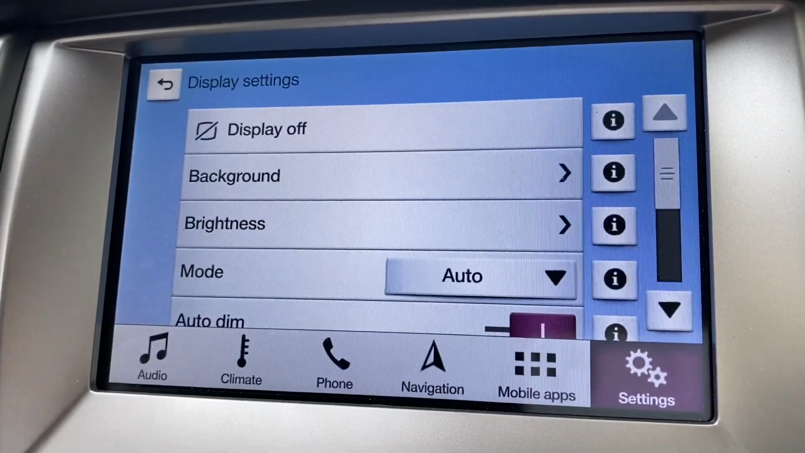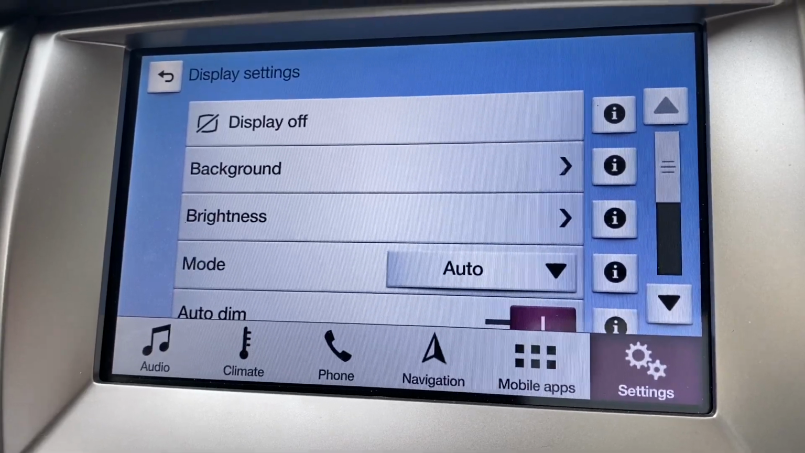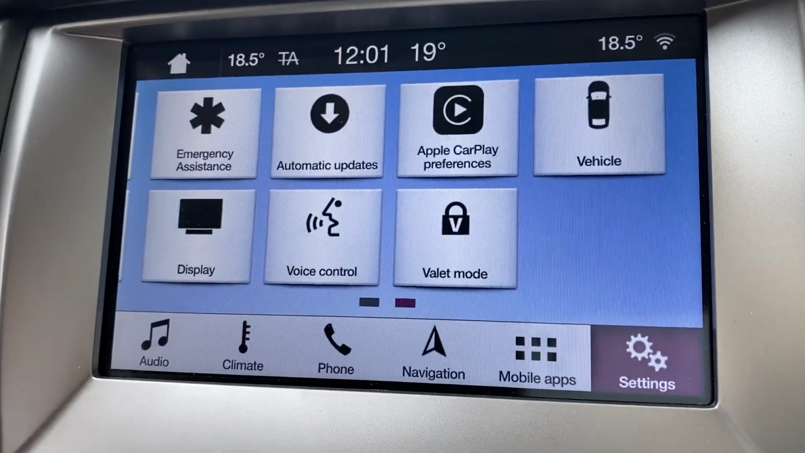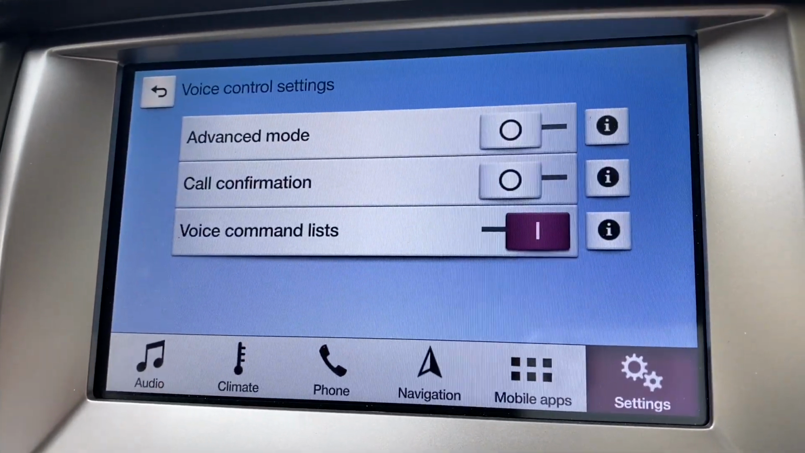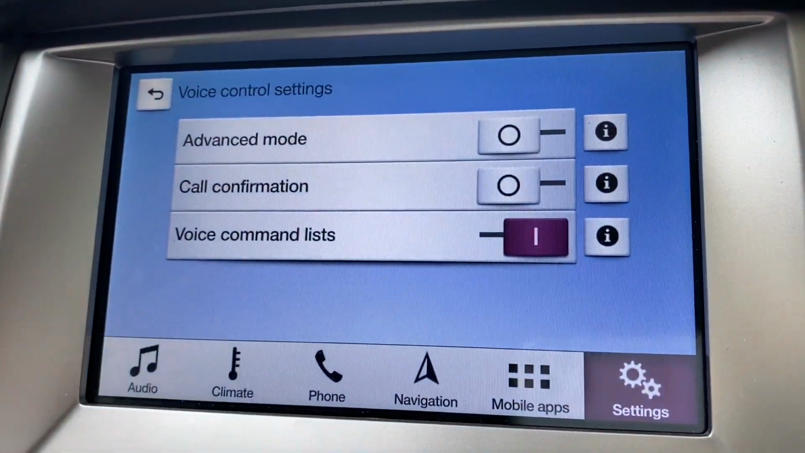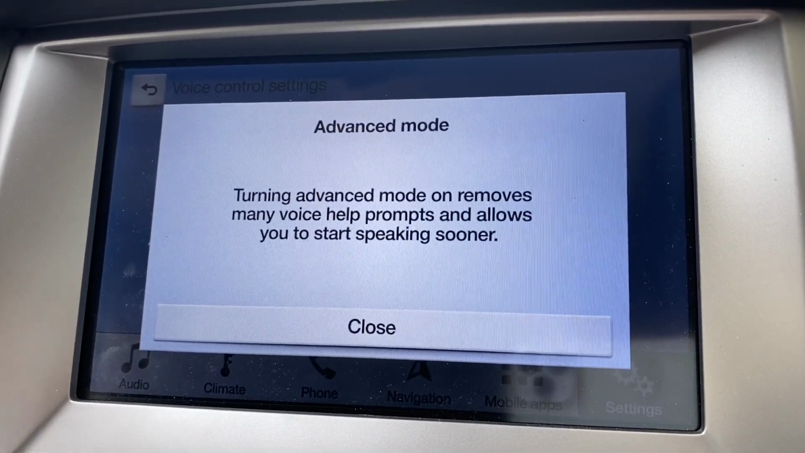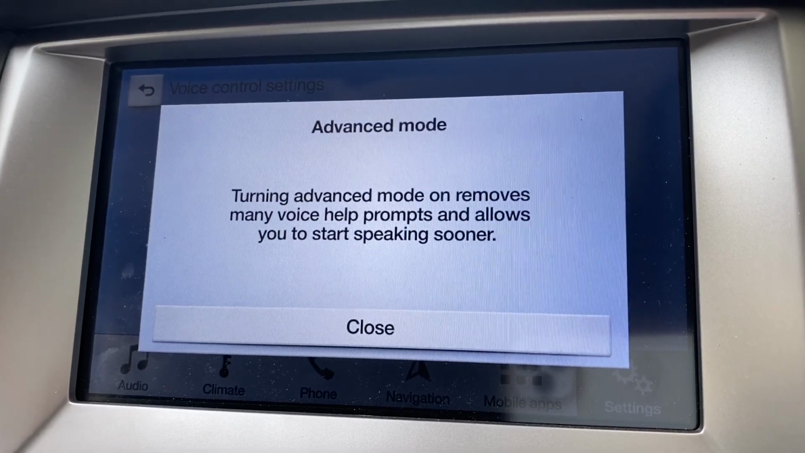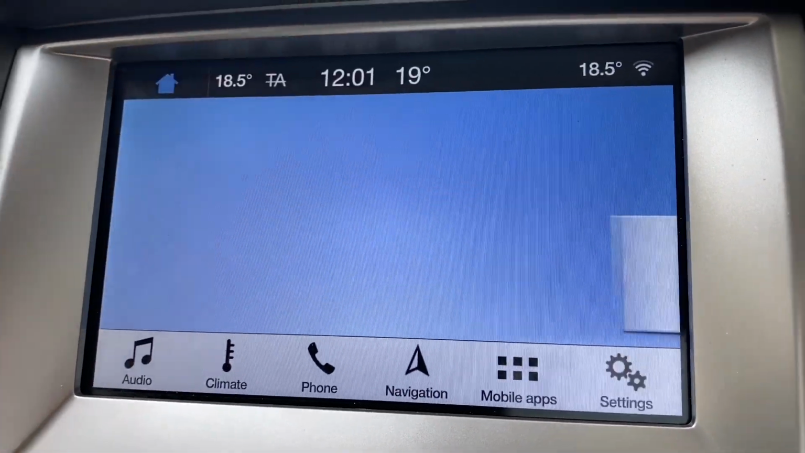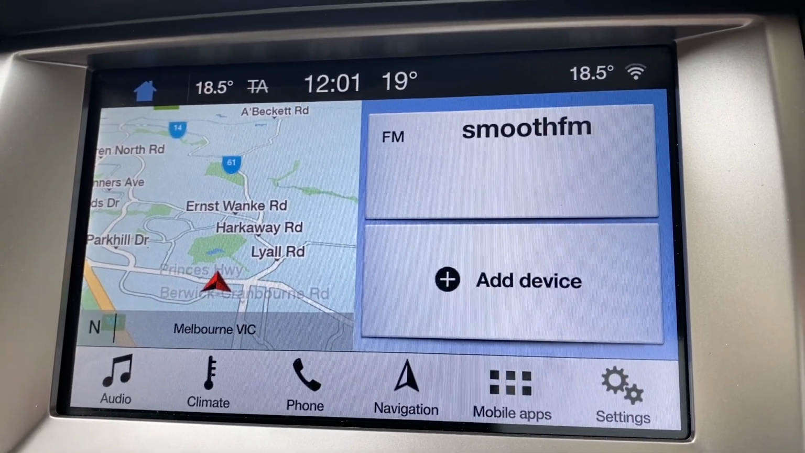With the display, it allows you to adjust things like the brightness. You can change the background. You can have auto dimming, so at night time it dims the display for you so it's not too bright. You can then also set up different things for your voice control as well. So there's an advanced mode, so it does different things. If you press the little information button, it will actually tell you what to do. The advanced mode basically removes some of the prompts to make the whole process a little bit quicker. So as you can see, it's actually quite an easy system to use, very similar to using your mobile phone.